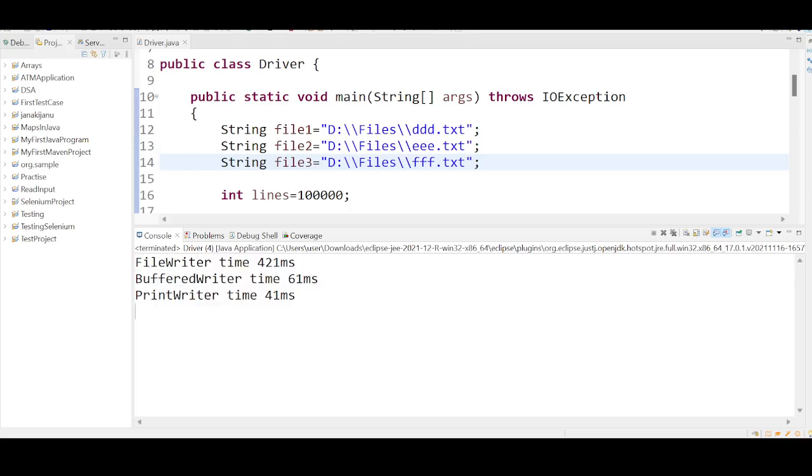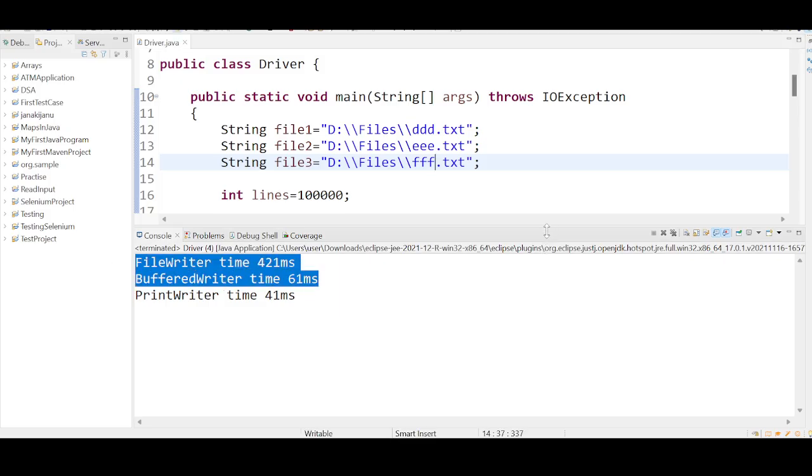Buffered writer is better. PrintWriter. Now here PrintWriter is better. So that's why there is a conflict happening. Usually buffered writer should be better. Let me rerun this once again.